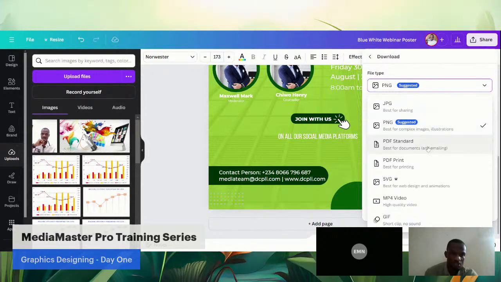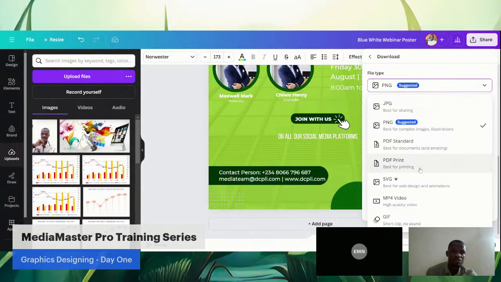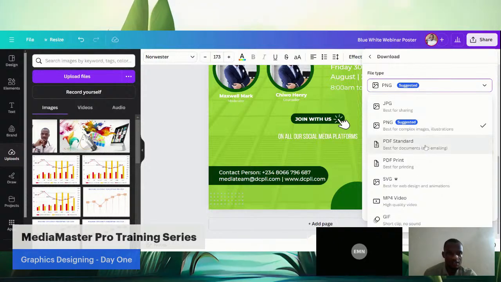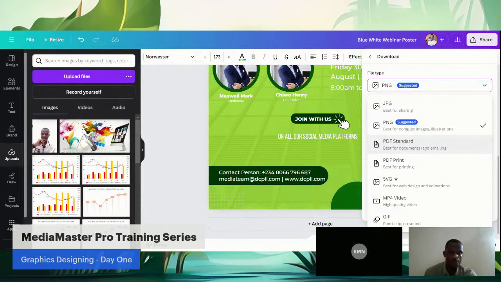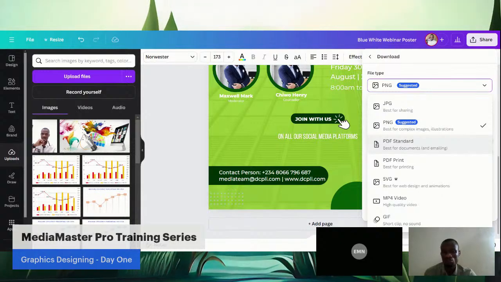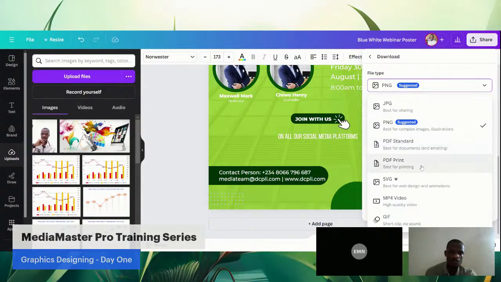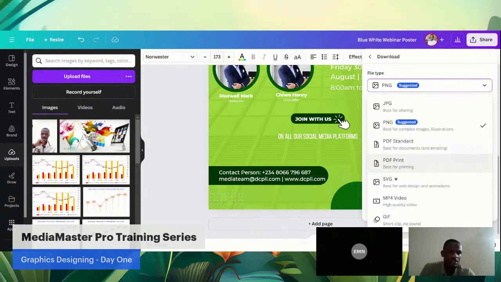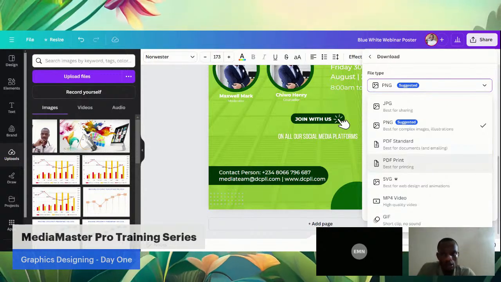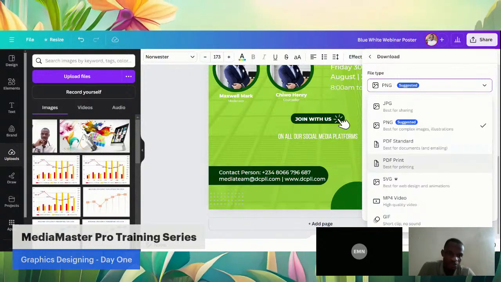They have a PDF. If you want it to be in a PDF format, you have PDF standard and PDF print. PDF standard is for if you are going to email it, if you are not really going to print it. If you are going to print it, it will be PDF print. They are the same thing. The only difference is that the software will optimize it to fit what you want.